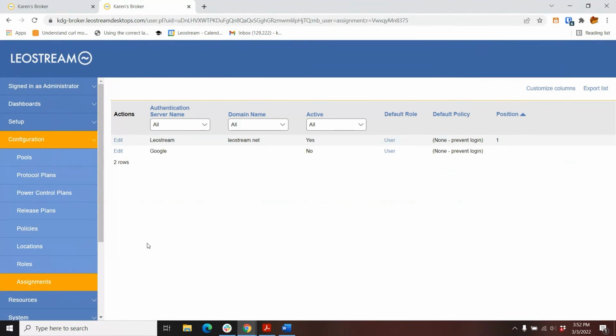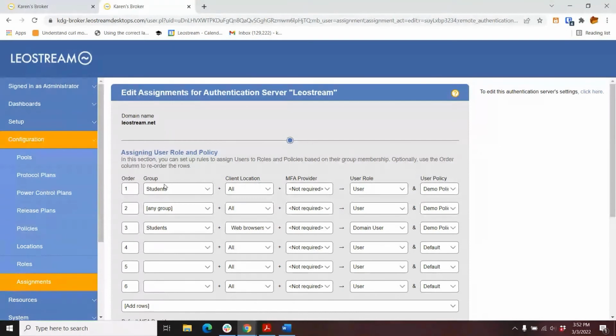So why did I get that policy when I logged in? Well, that was done through our assignments page here. So here you see this is essentially the assignments for our Active Directory server. So for a user who's a member of a particular group coming in from a certain location, that will give them a role in a policy. So I'm in the student group. So I just fell into this first row here. But if I wasn't in that group, I would fall through.